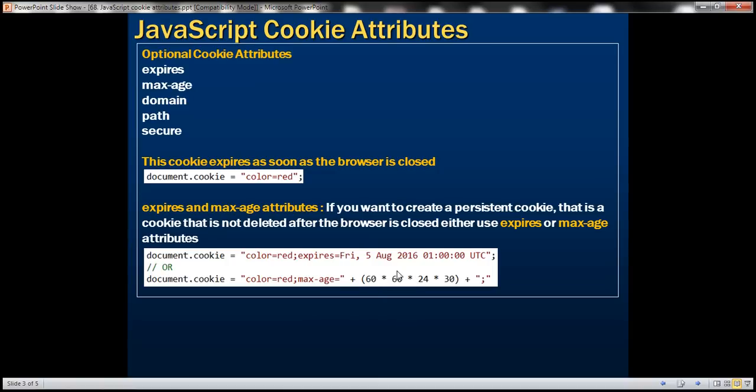So 60 multiplied by 60 gives us the number of seconds in 1 hour, and that multiplied by 24 gives us the total number of seconds in 24 hours, and that multiplied by 30 gives us the total number of seconds in 30 days. So basically here we are saying that we want this cookie to expire in 30 days from now. Okay, so you can either use expires or max age.